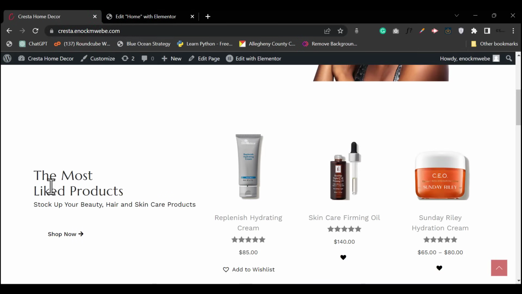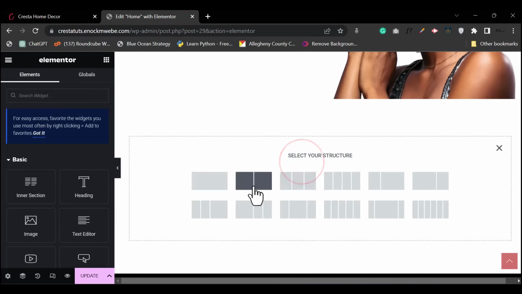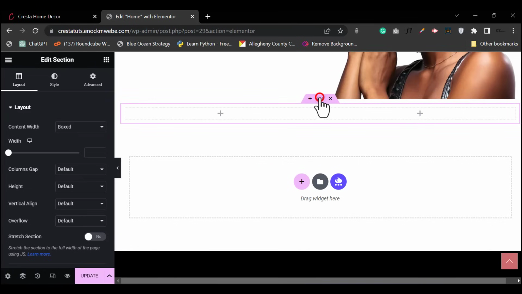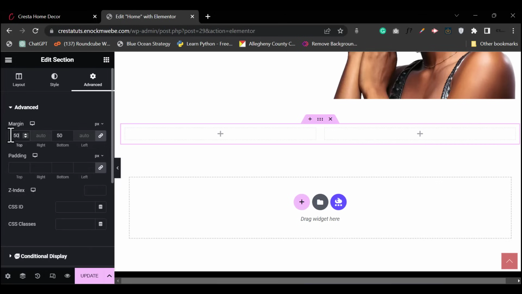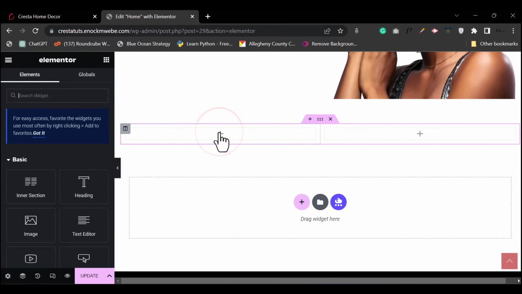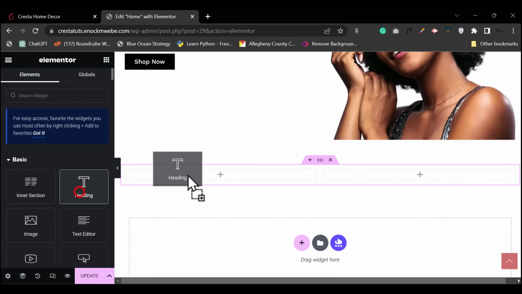So we have the most liked products and the shop now button. What we're going to do is still add 2 columns. What I like to do always is, when you click this section right here, you can give it a 50 top margin and bottom margin. On the left, what we're going to have is a text heading. So what I want to do is add a text heading.